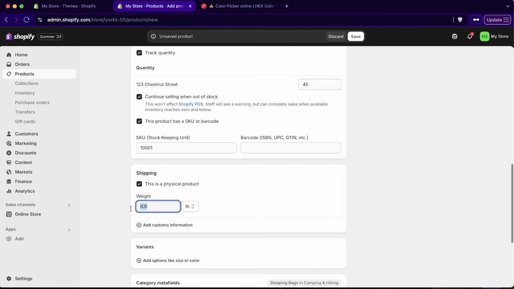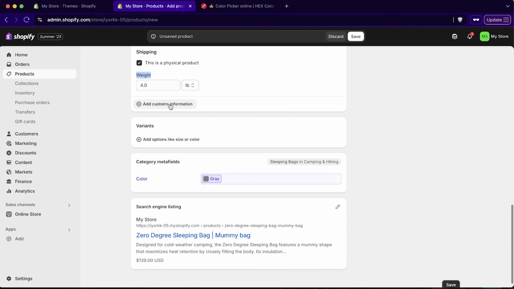The shipping weight, rather, we can add some information there. So maybe this is like 4 pounds. And if you have customized information, maybe you're shipping internationally, you can add it down here.